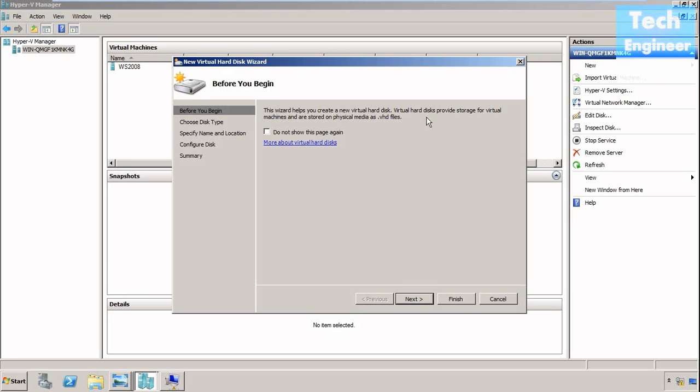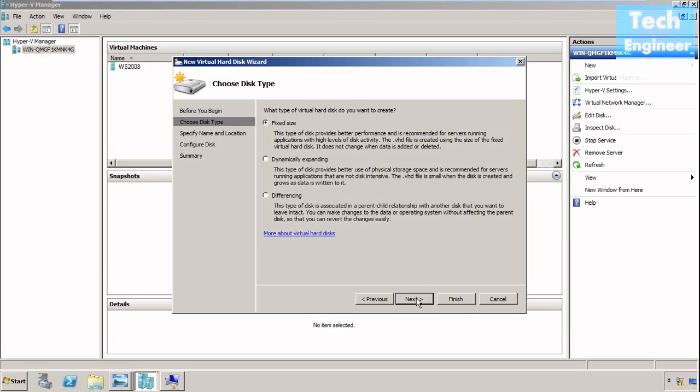Now before you begin, there are a lot of things to read and learn more about virtual hard disk. The extension of the virtual hard disk is .VHD. You may have encountered .VHD many times in the past. So .VHD is the extension of the virtual hard disk, a kind of file type. A file is there, and you need to store the operating system in the virtual hard disk.